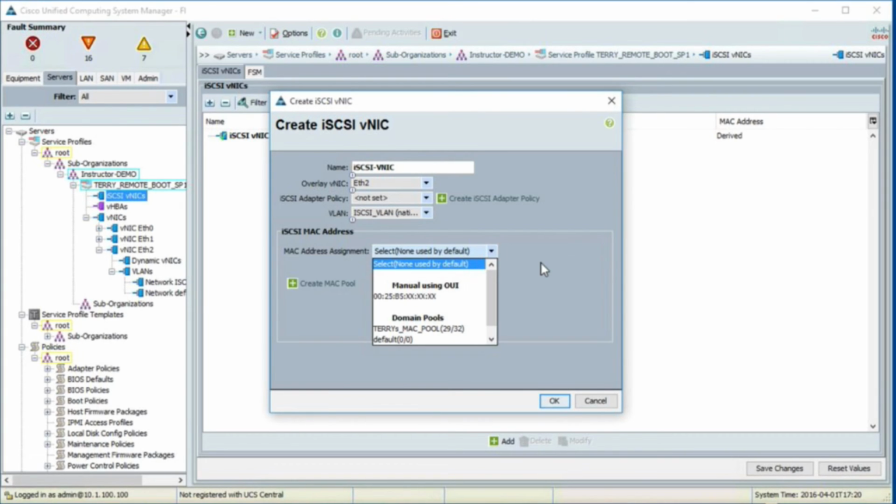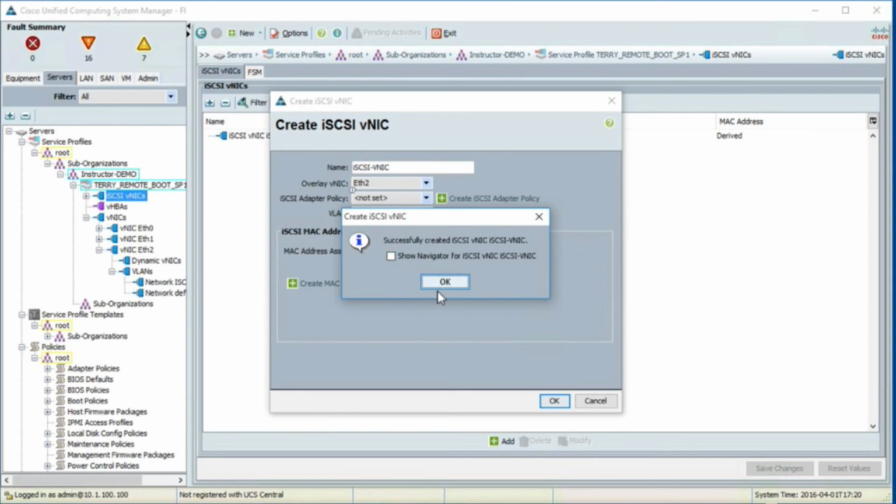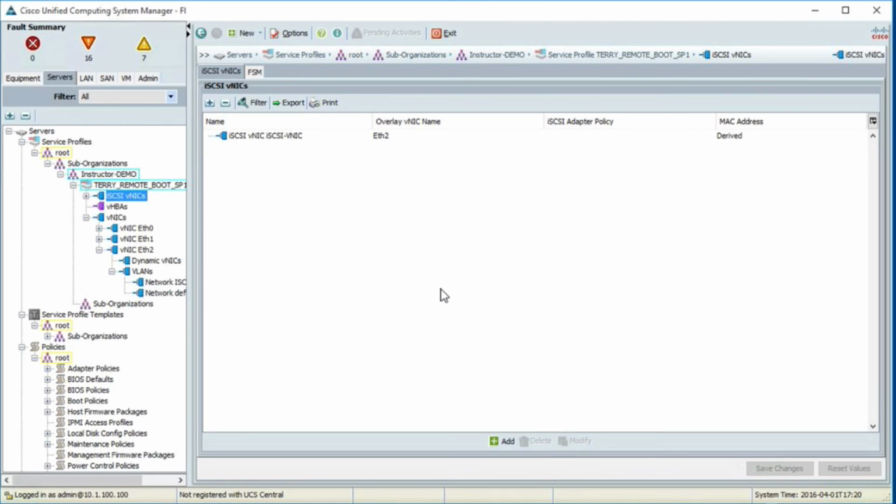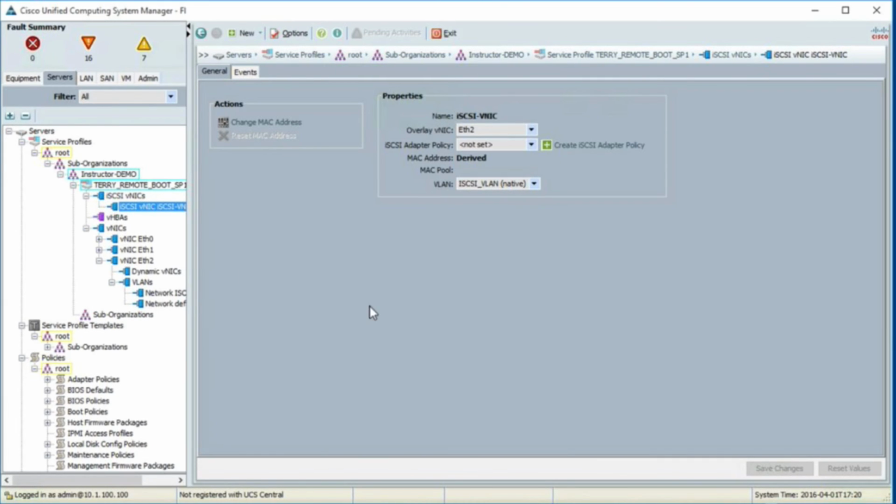The recommendation here is, since I'm going to be using this as an overlay for Ethernet 2, I do not pick a MAC address. So we say iSCSI, and now I've created this configuration. So now I have an iSCSI vNIC that I'm using to implement the iSCSI config. I've picked my overlay. I didn't modify my adapter policy, though I could have. I defined the VLAN. I did not set up a MAC address.